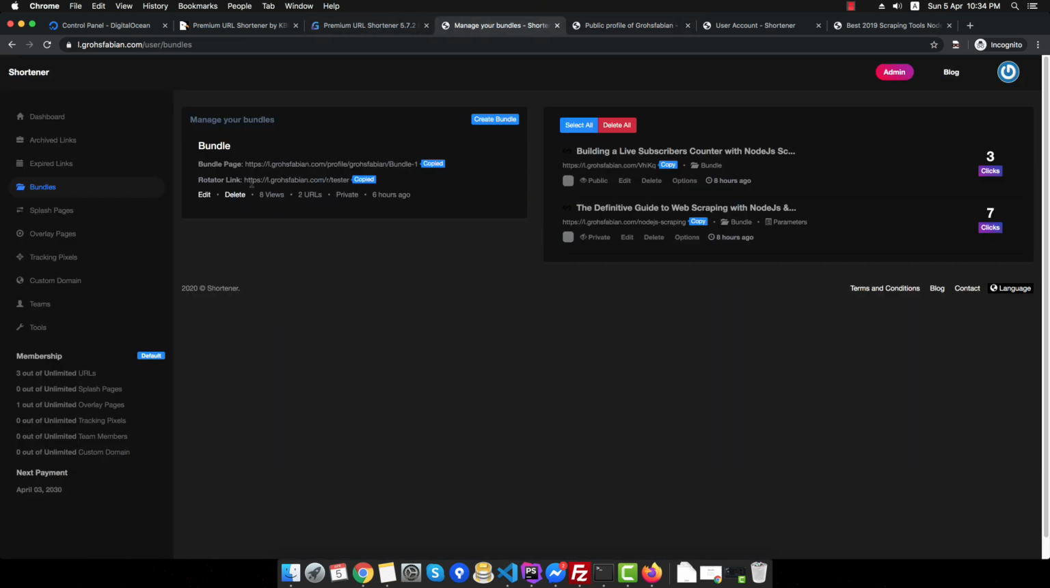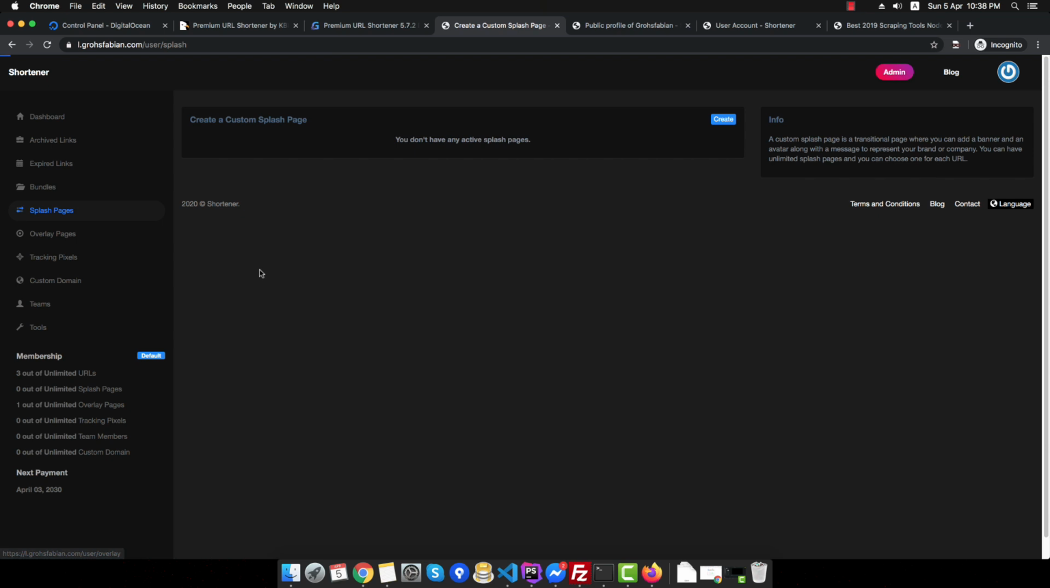Also, you have the rotator link, which I didn't understand at first, but basically this rotator link, if accessed, will choose between one of those links which are inside of this bundle. So it's a random. Now let's move a bit further and let's go to splash pages, which I didn't test, so I'm going to skip this. I don't want to give an opinion on something I didn't test.